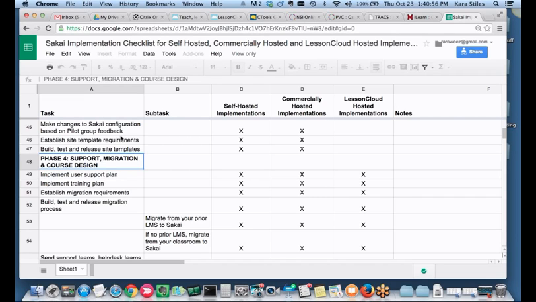Maybe you haven't used an LMS before and you're taking a course that was previously taught in person and moving it into an online format. Either way, that's considered a migration, so that is something that you may have to do as well.